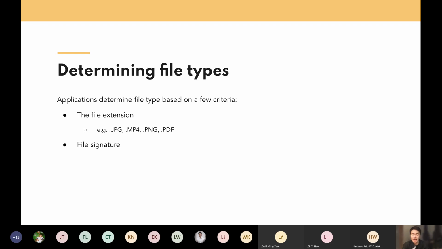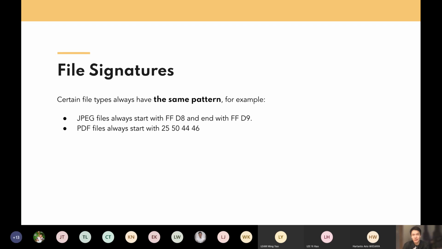Because another thing that files have is called a file signature. A signature is essentially just a pattern within a file. For example, JPEGs always start with these 2 bytes and end with FFD9. So if the JPEG doesn't start with these headers, it's one indication that it's a corrupted JPEG file. And similarly, PDFs always start with this sequence of bytes as well.